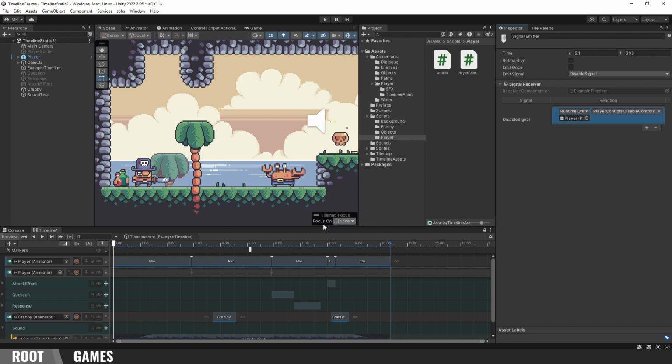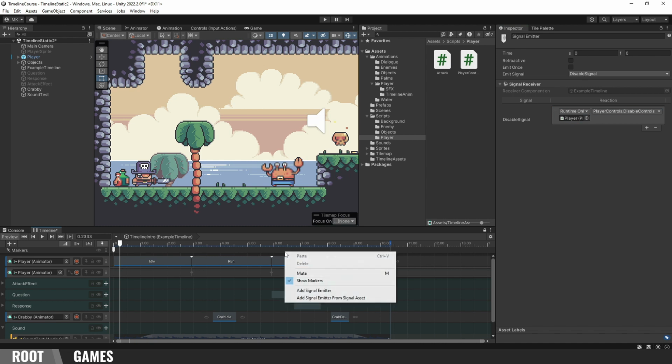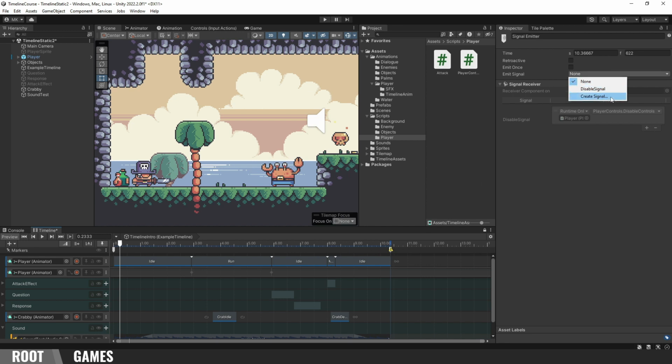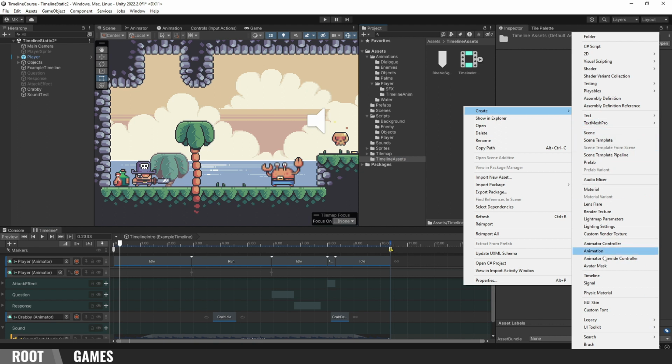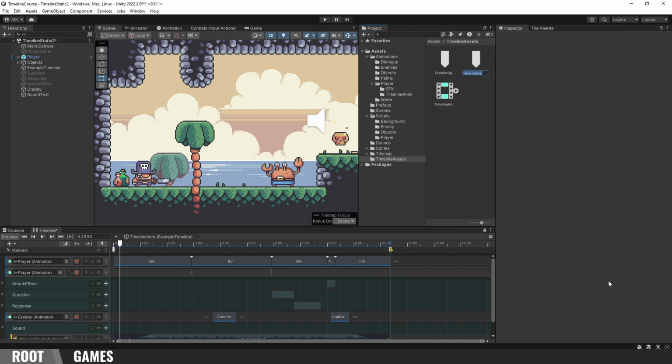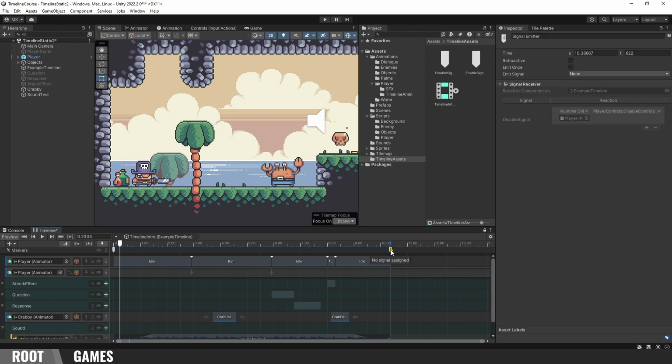Now we need to move the emitter to the start because we need to disable controls when the cutscene starts. Let's create another emitter. Move it to the end of the cutscene. Then we can create a new signal here, or we can go to the project window, right-click, create, signal. I will call it enable signal. Select the emitter, choose enable signal.